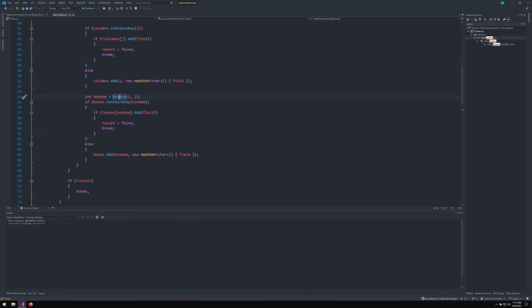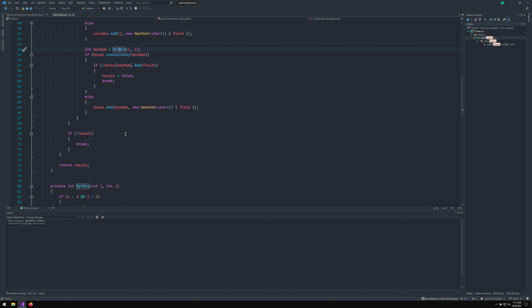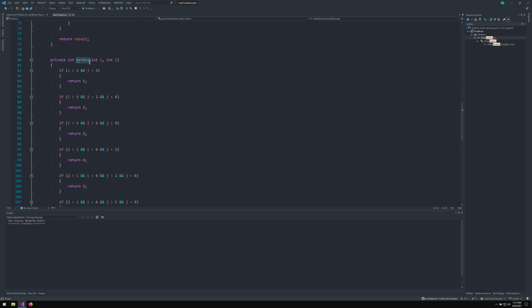To get the box number is slightly different because the box numbers are determined by i and j together. So I have built a helper method that returns me the box number depending on i and j. For example, if my i is less than 3 and j is less than 3, it means I am looking at box number 1. If my i is less than 3 but j is greater than 2 and less than 6, it means it is box number 2, and so on and so forth.